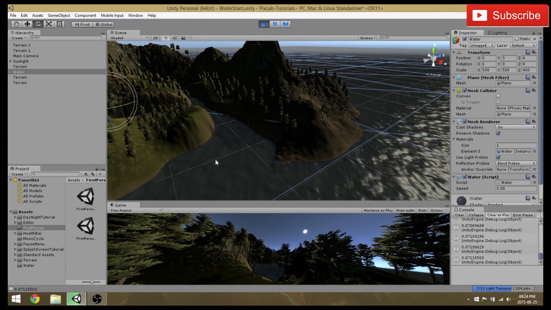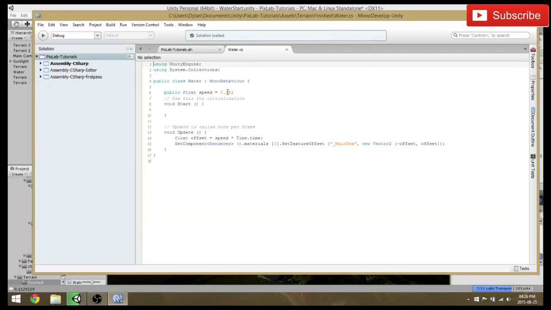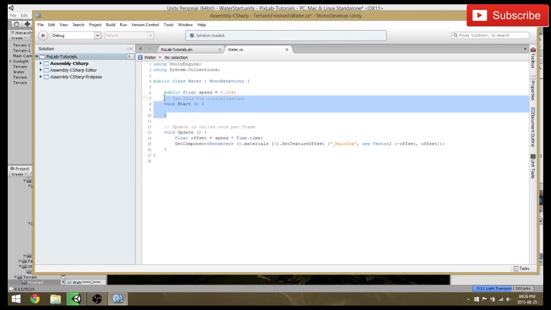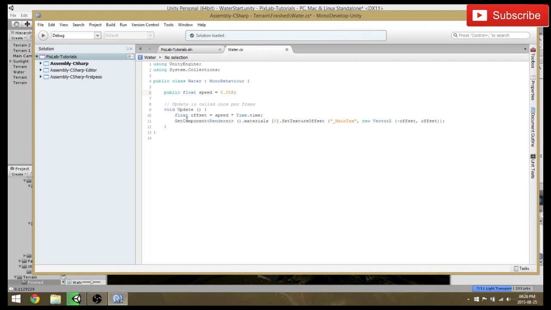Okay, so basically what we have going on here is just a very basic class, which is called Water, and I have a public float variable called speed, which is set to 0.2 by default. It should be 0.05 by default. That gives you that nice slow movement. And then if we take away the Start function, just to clean it up a little bit, and save that document, then in the Update method, we have the float offset equals speed times Time.time.